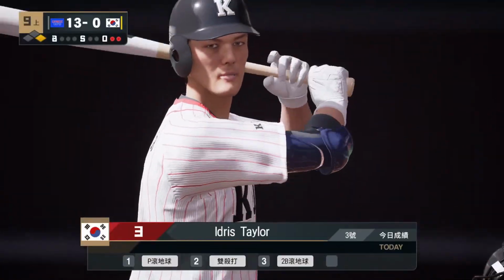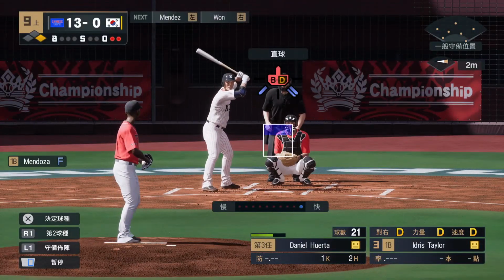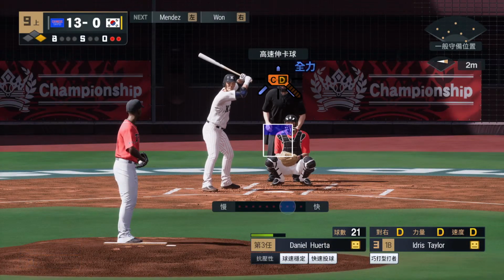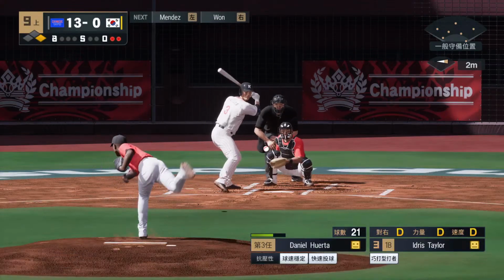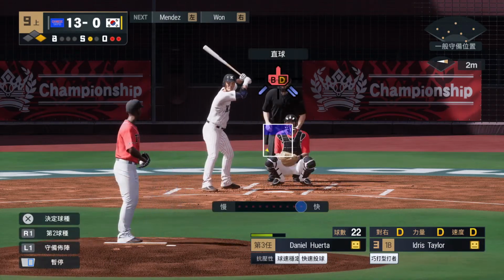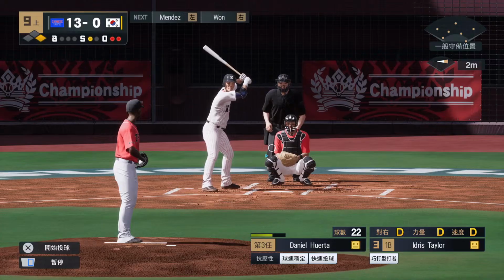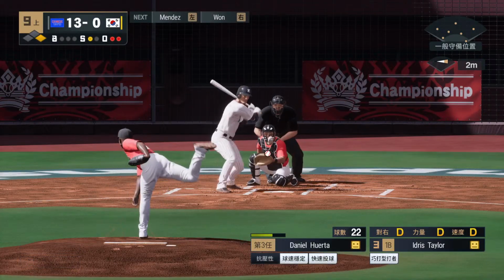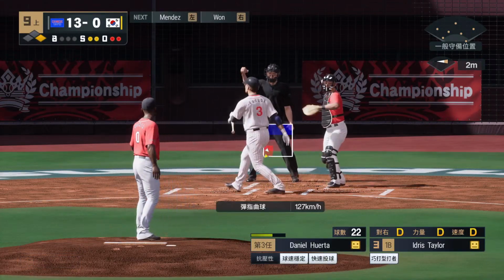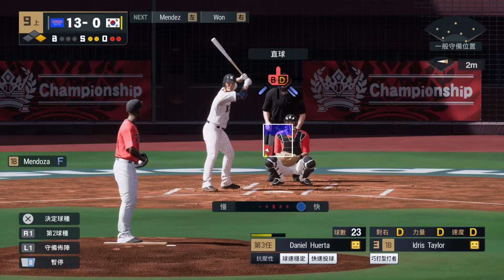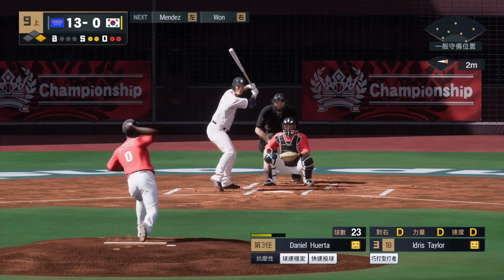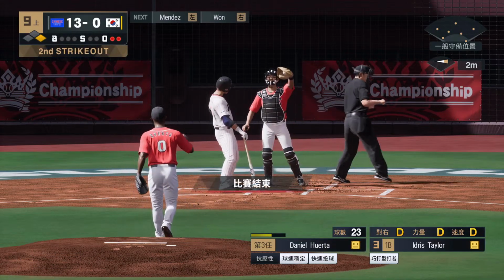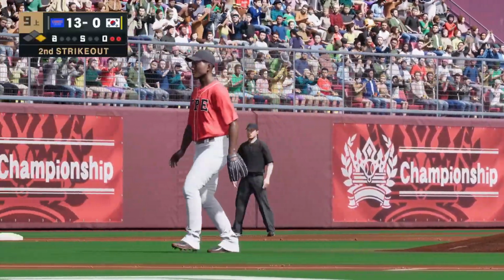Stepping up to the plate is their third batter, Idris Taylor. He's hitless so far in this game. 2 away now. Inside corner with the breaking ball for a called strike. His second pitch now. Good pitch selection sees the batter behind in the count. Goes down looking. And that's the ball game.